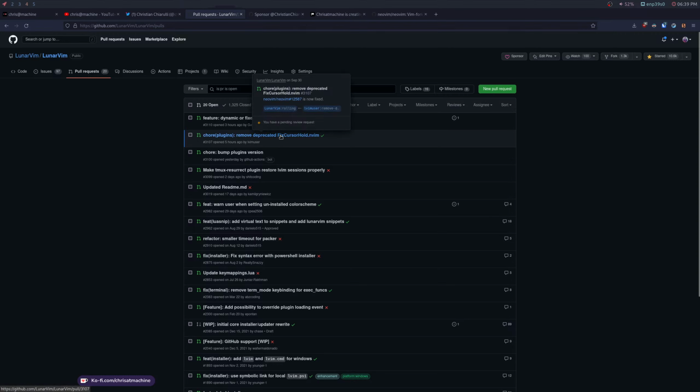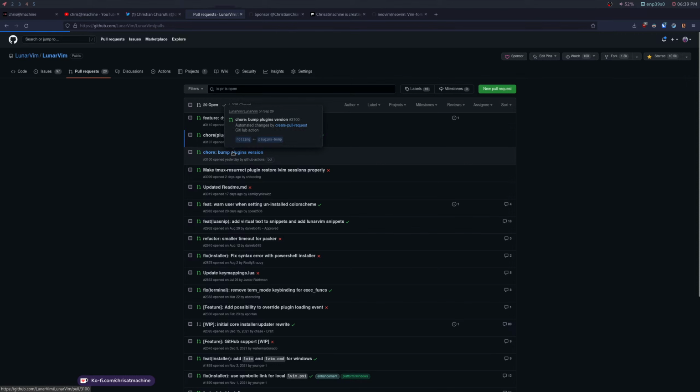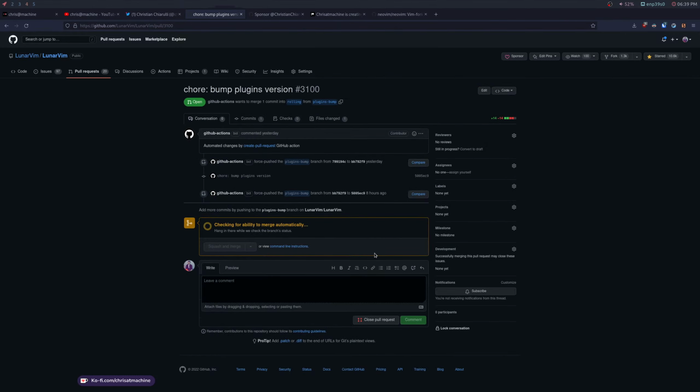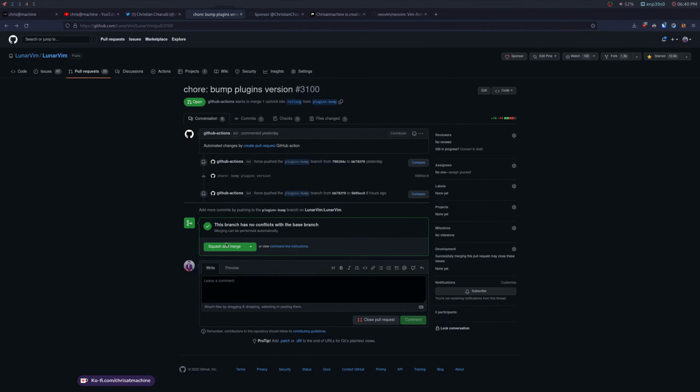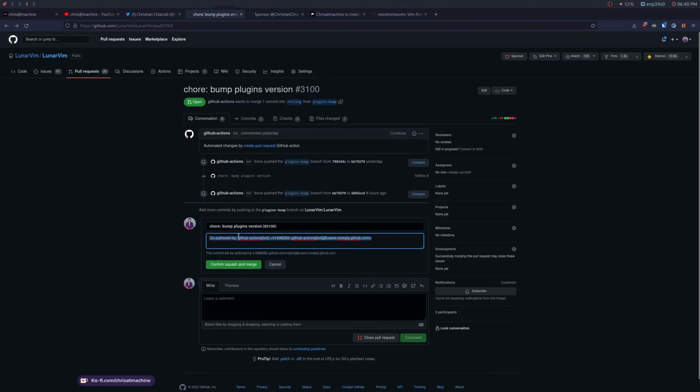Let's see. Sure, plugins deprecated. Yeah, we got to do that too. Oh, we should have had this for Hacktoberfest. Maybe we can put the label Hacktoberfest on this, and LVim user, if you want to participate in that, we can do that. Bump the plugin versions. Look, it just goes through this file and finds all the things and bumps them. So anyway, let's install them.